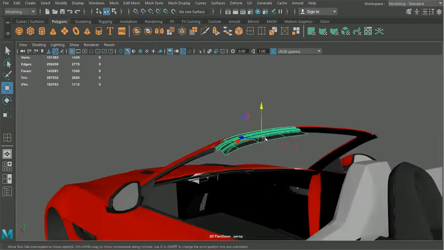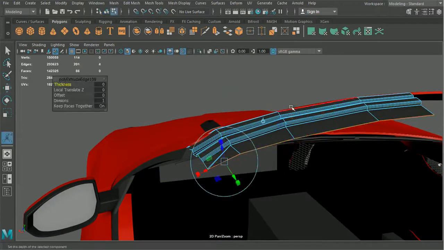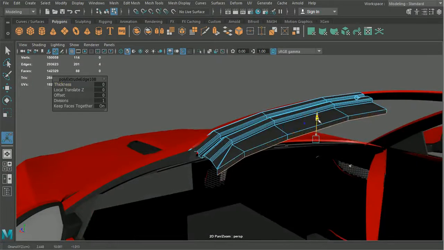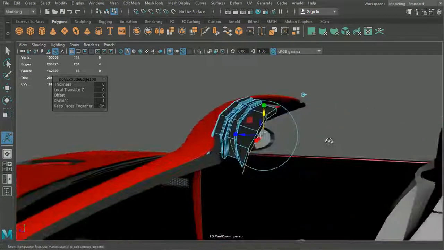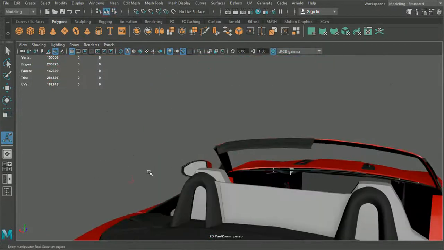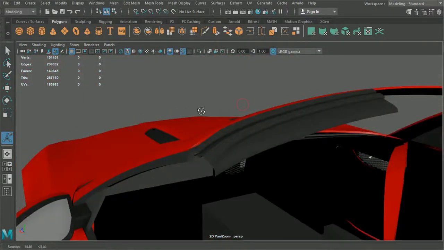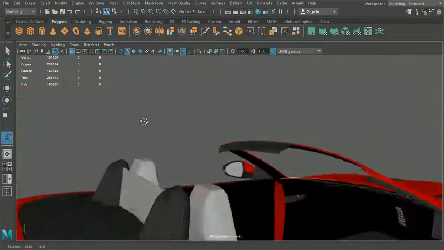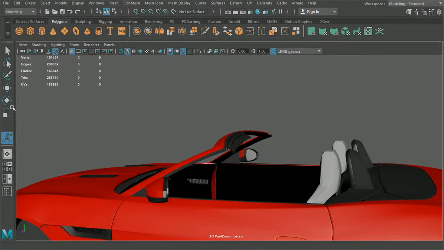It looks like now this portion here, we're going to want to smooth this. We're going to want to grab these edges, extrude them straight down. That's looking okay. Now let's have a look at these A-frames.